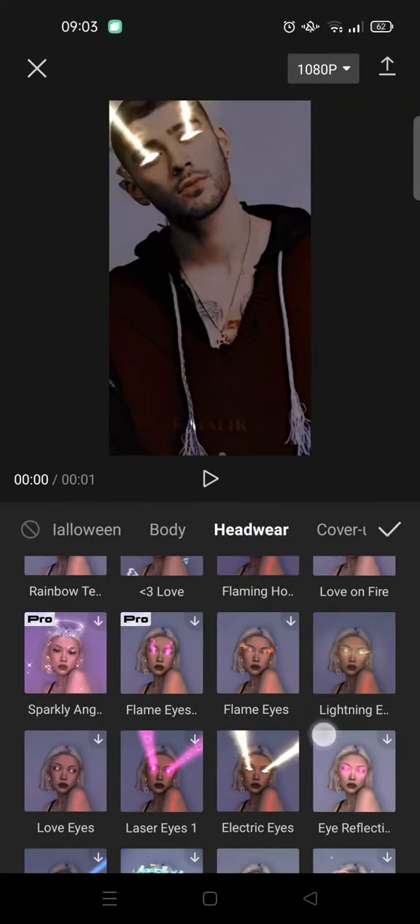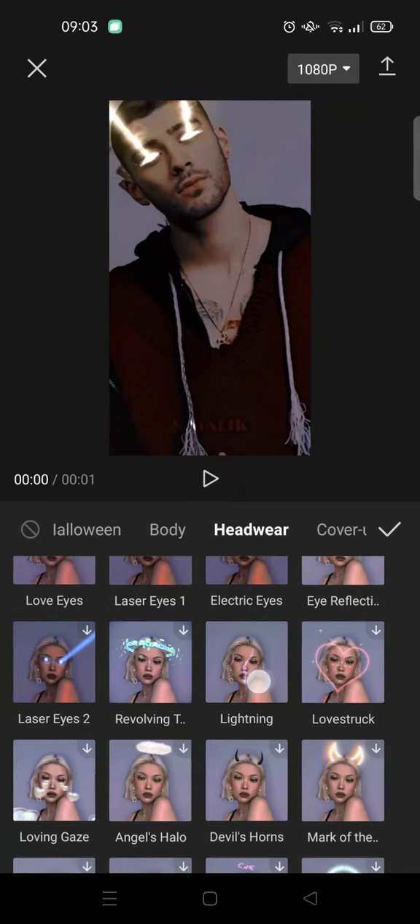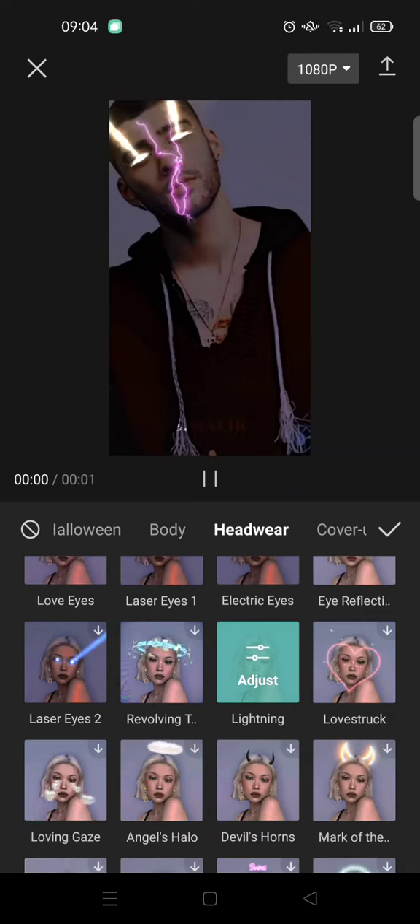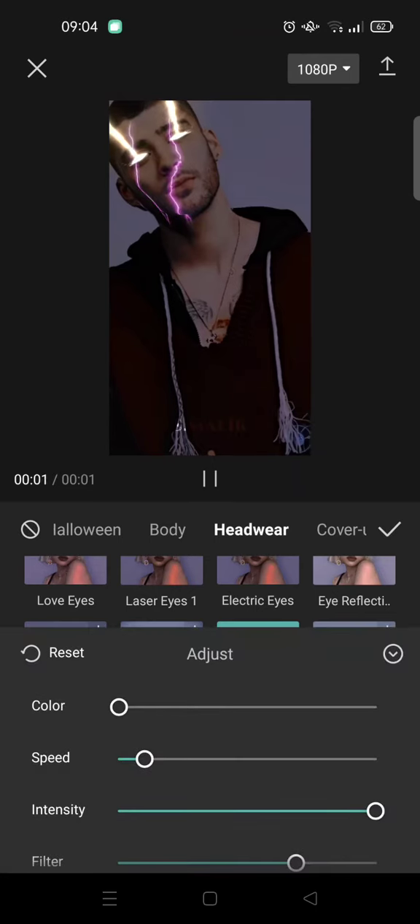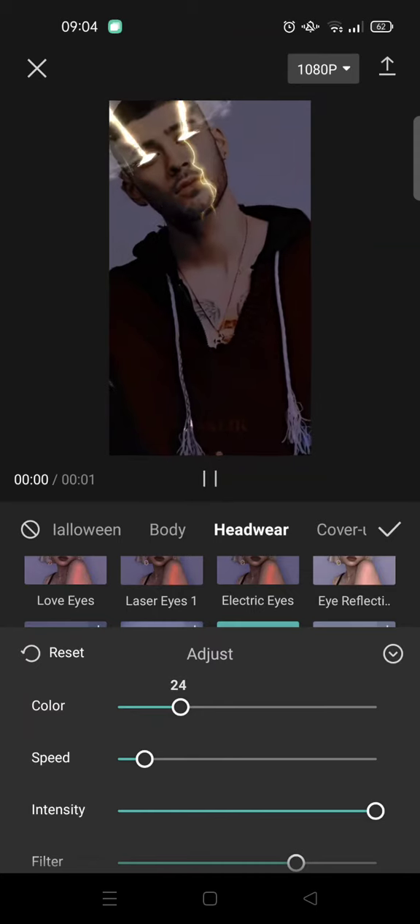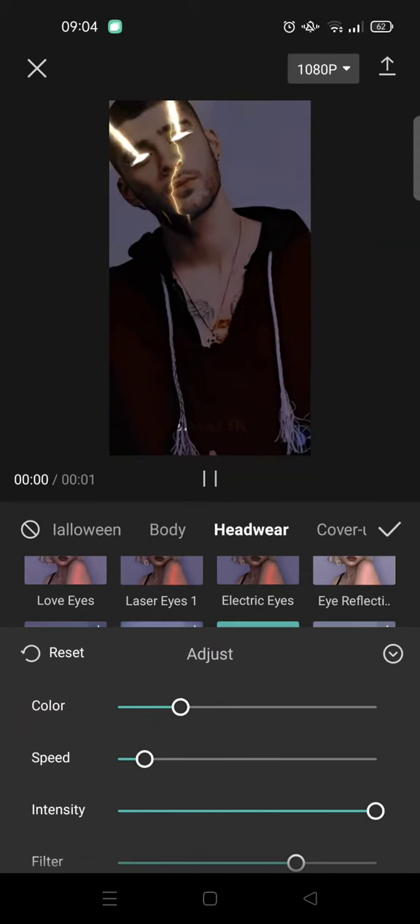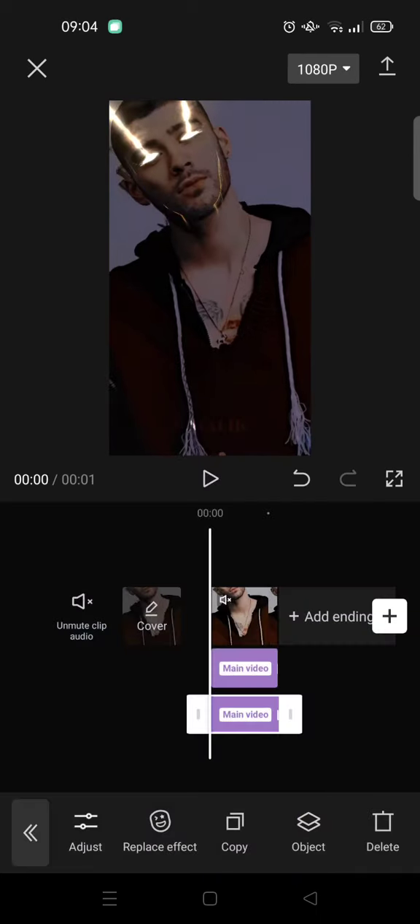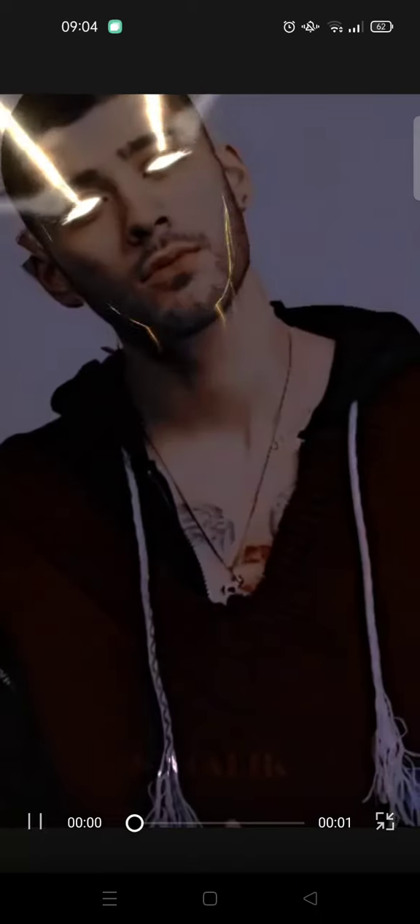the hardware again, but find the lightning. This one's right here, the lightning. So this one is in pink color, you can adjust it and change it into yellow so that it's the same as the eye. You can just swipe it to the right like this and then click on the bottom here and click on a check icon, and the final result will look like this.